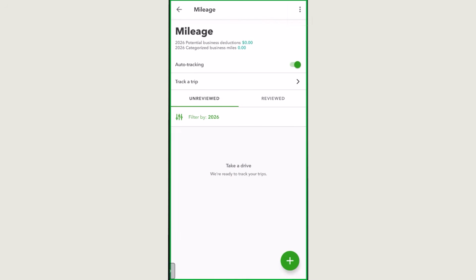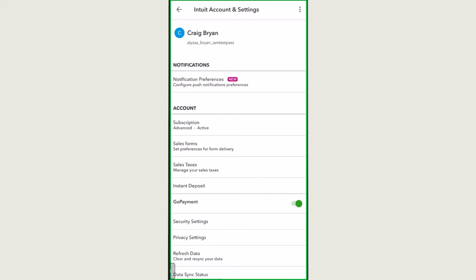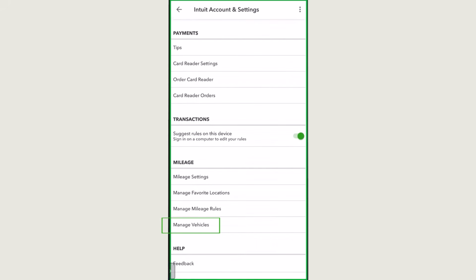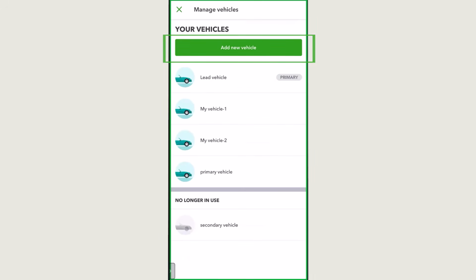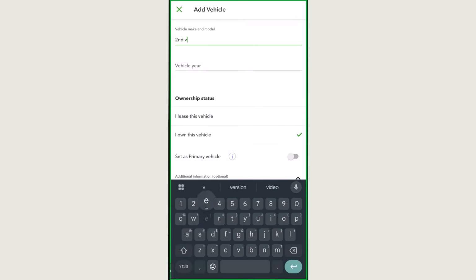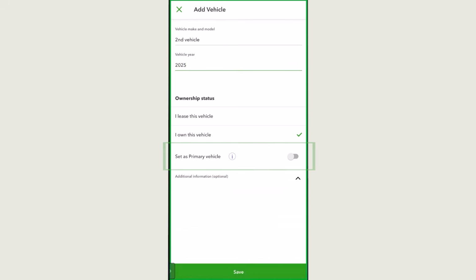To add more vehicles, select the three-dot menu, then Intuit Account and Settings. Scroll to Mileage and select Manage Vehicles, then Add New Vehicle. To change which vehicle is the default for new trips, toggle Set as Primary on, then select Save.